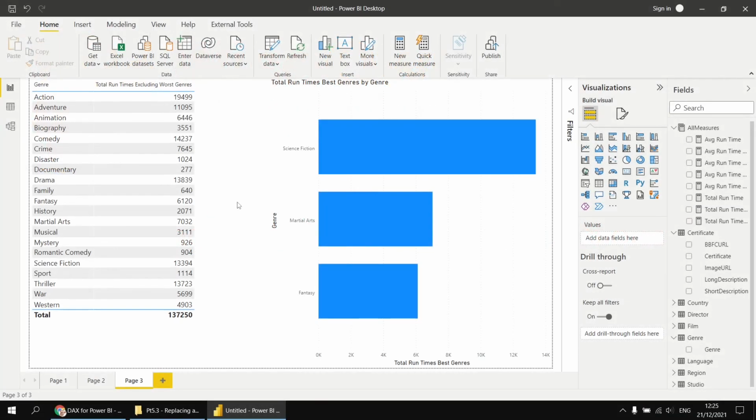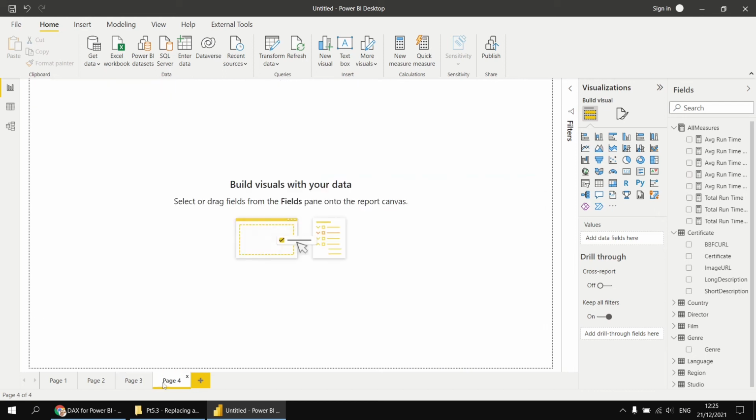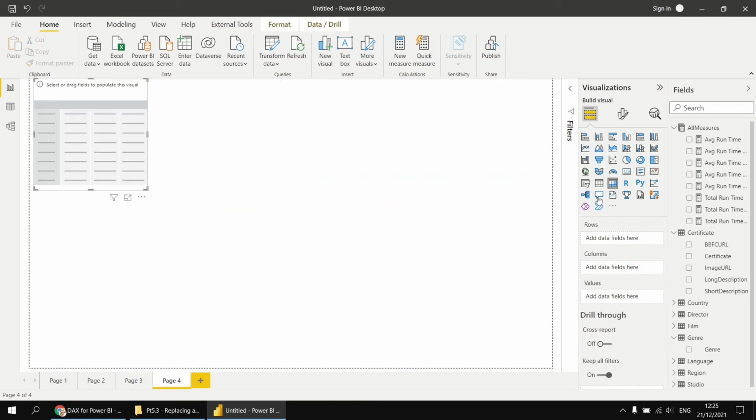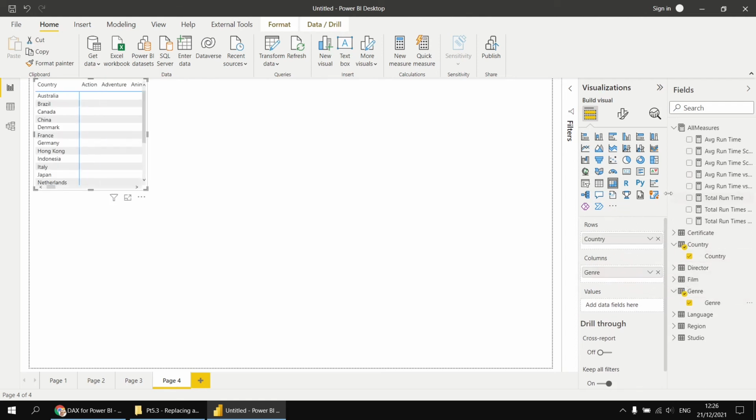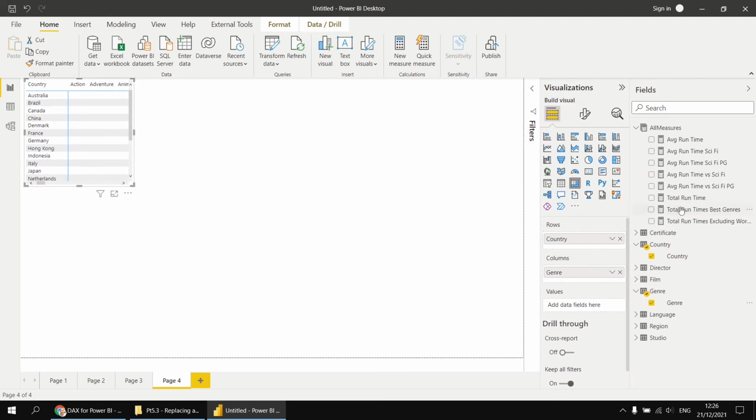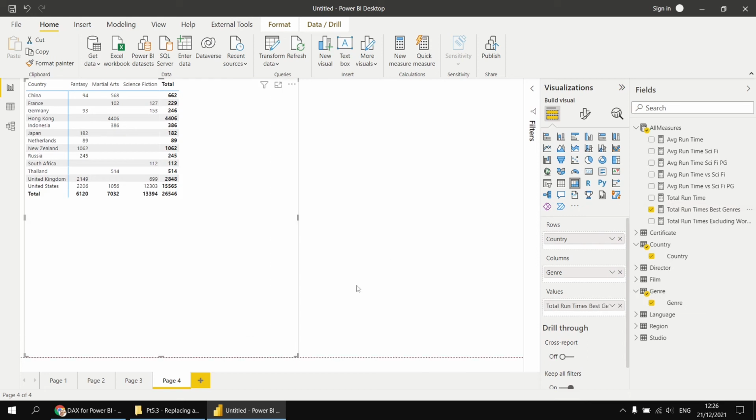Finally, it's worthwhile mentioning that you can include the KeepFilters function multiple times in the same measure. To demonstrate this, let's create a new page in the report, and I'm going to add a new matrix which will show the country field in the rows area, and then the genre field in the columns area, and then our total runtimes best genres in the values area. That will automatically filter the genres field to just those that we're interested in.